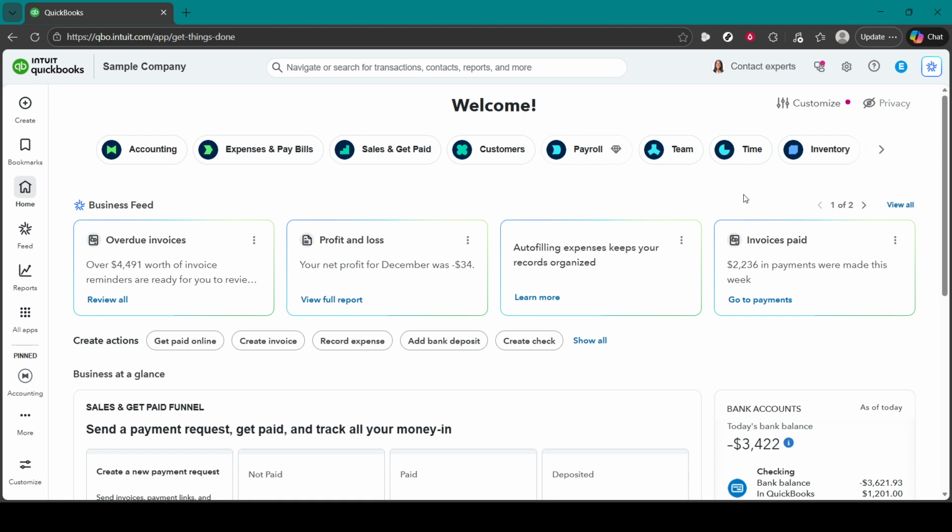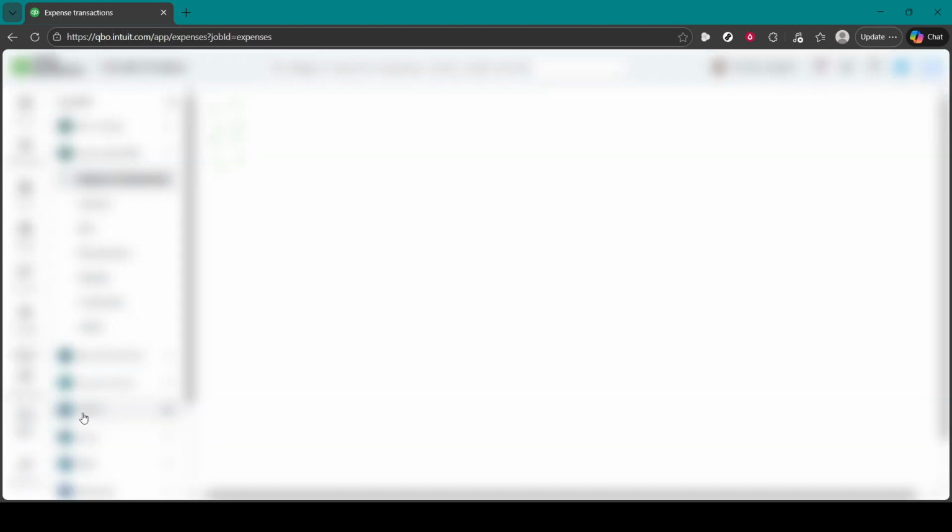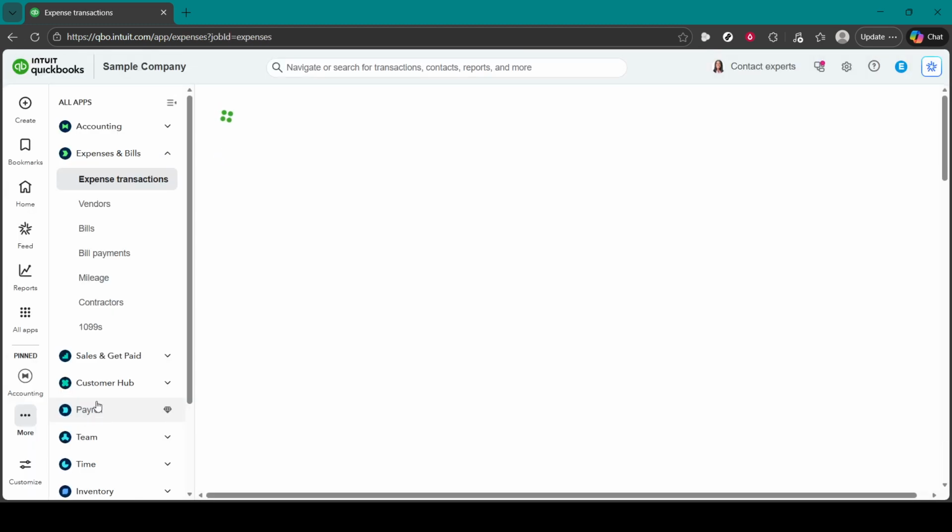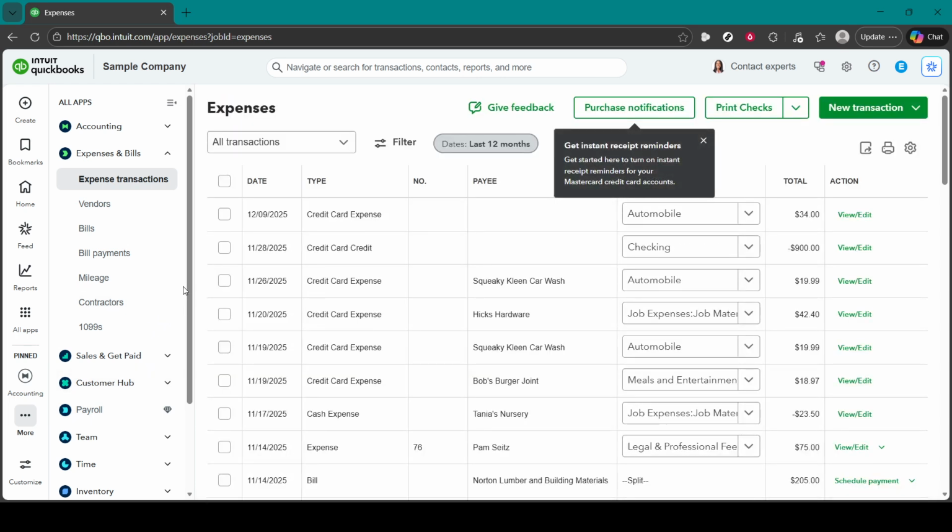Start by opening your QuickBooks Online company. From the left-hand navigation, head to Expenses. This area brings together your spending, bills, and vendor activity, and it's the quickest place to work with payments you've already recorded. If your layout looks a bit different, don't worry. QuickBooks sometimes updates the interface, but the Expenses section is always available from the main menu.